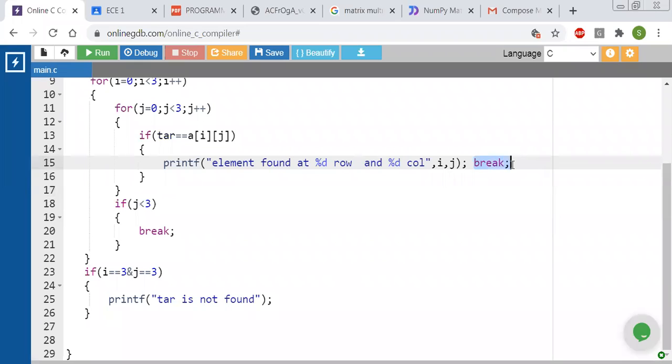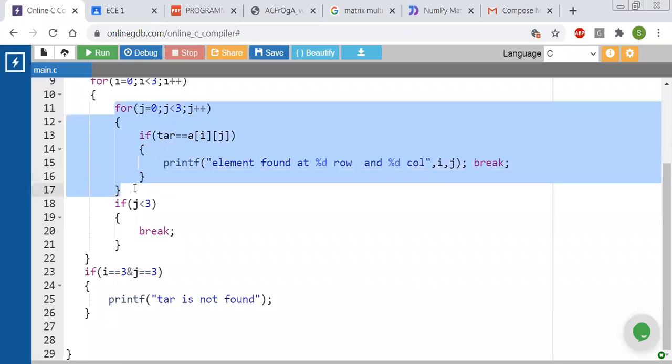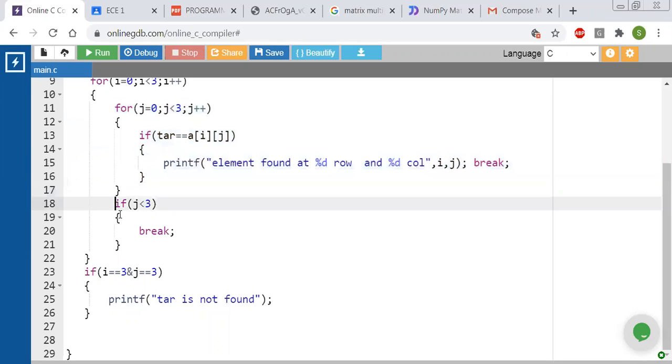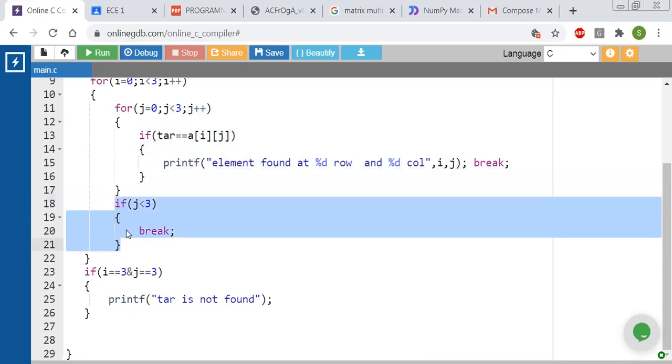What is the use of this break statement? It is coming out of this j loop only, but it is still executing in the outer for loop. But whenever we are able to identify our element, we have to come out of the inner loop as well as the outer loop. So that's why I'm taking another if condition here to come out of the outer for loop.